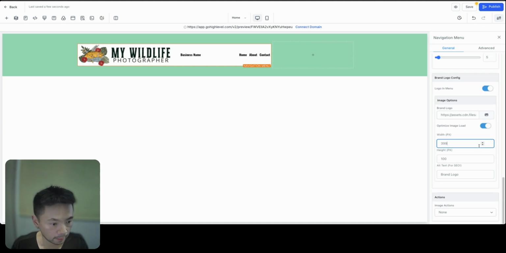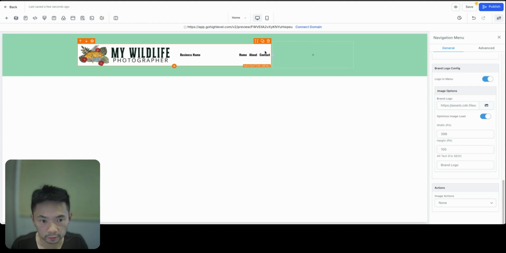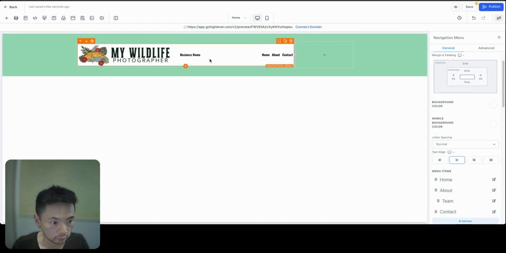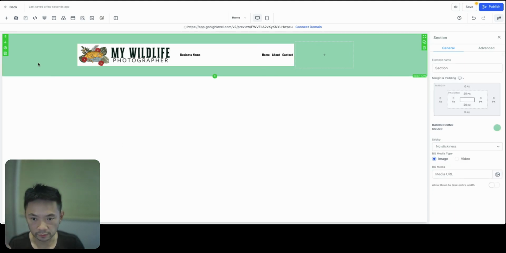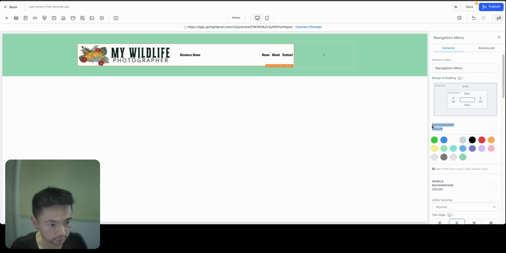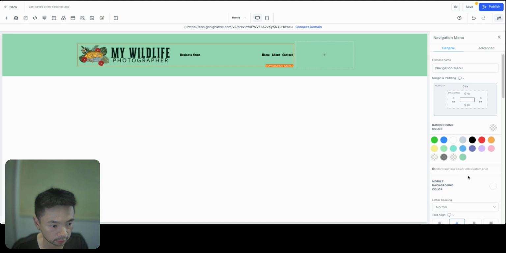So it looks kind of nice right now. Maybe a little bit too big, but still it's okay. Now click on this, and it looks kind of weird because the background is this green, and over here it is white. If you click on this and scroll down, look at this. It says background color. You want to click on this and click on transparent. Make sure on mobile background color, click on that as well.